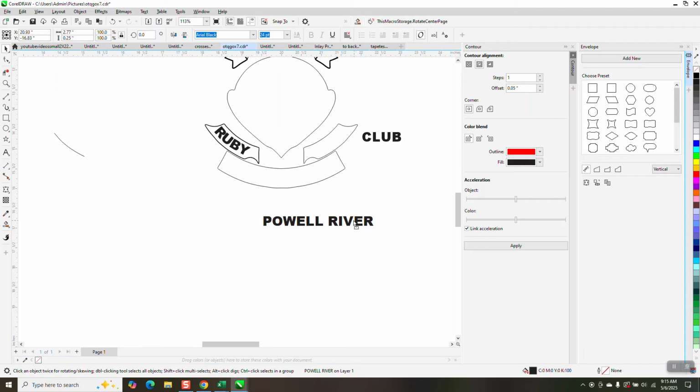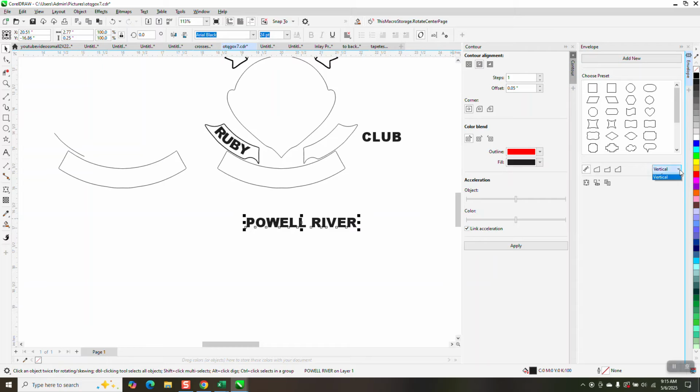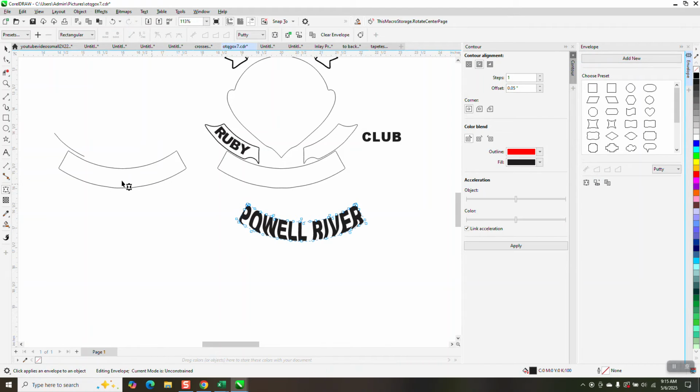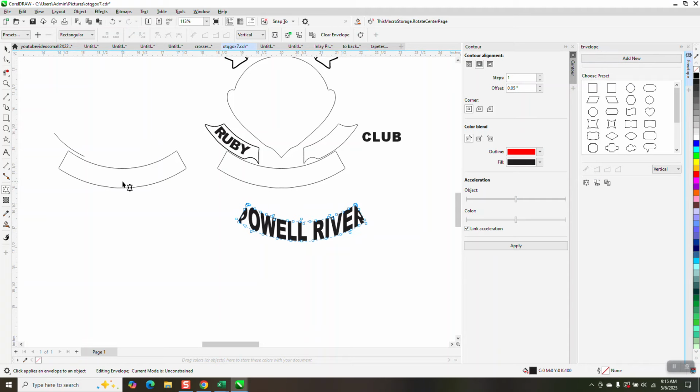Let's see if this won't envelope. So I'm going to grab here, fill that in, move that over, left click, right click, grab our wordage. I'm going to go back to putty. Putty seems like it works the best. Let's try vertical. That's funny that it worked. It worked on the other one. Nope. So we're going to have to use text to path again.